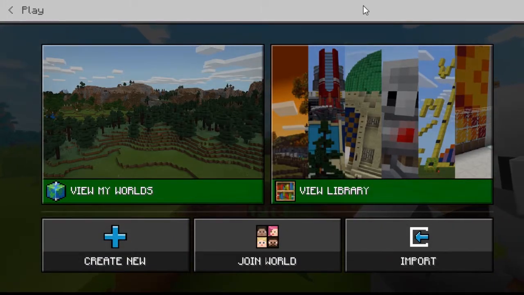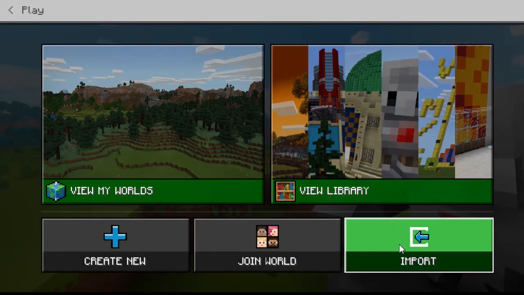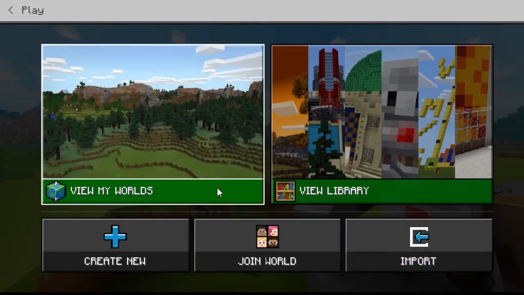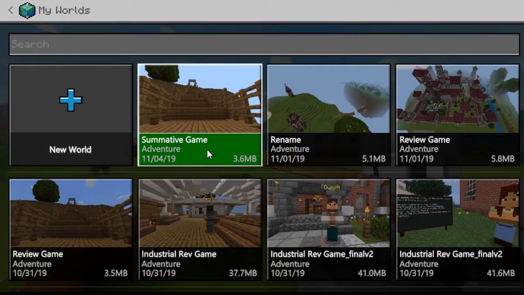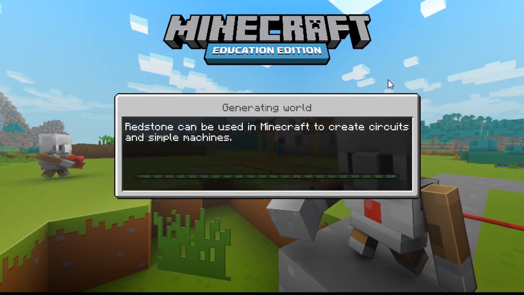That file is the world file. So once you unzip it, look for the world file. It'll be a summative game template, and you'll import that. And when you click on the import button, it'll bring up a dialog box, find where you saved it, and then you'll go to view my worlds and it'll be under summative game adventure. You will click on it, click play, and then you'll be ready to go.